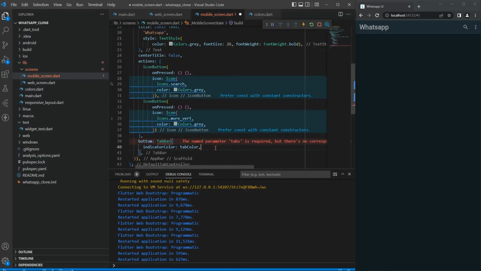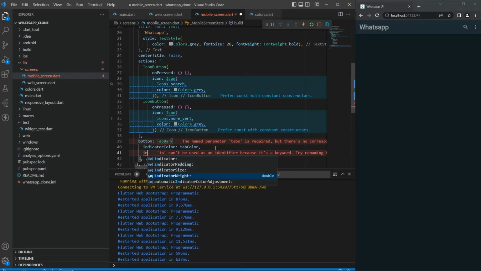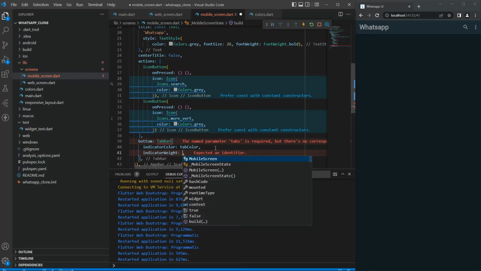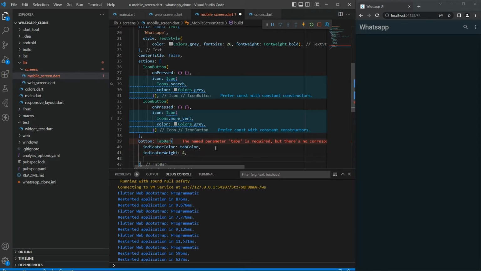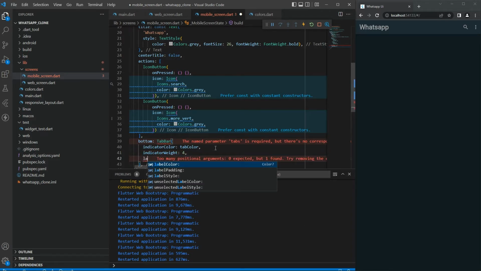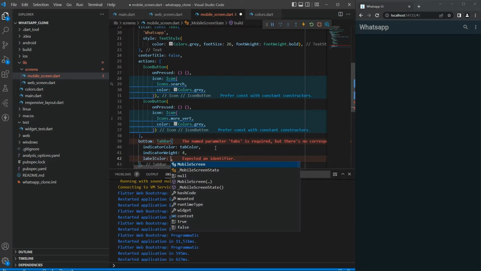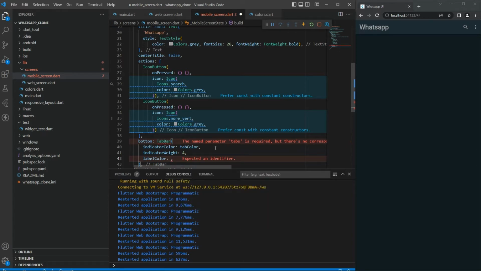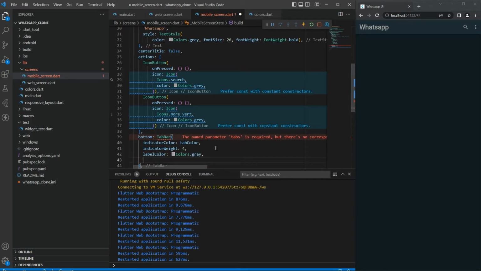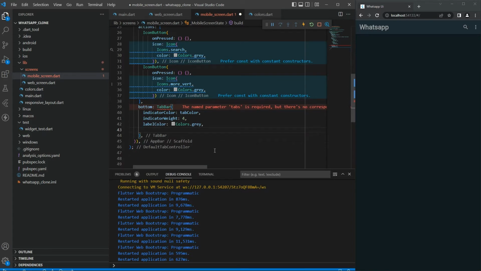And the next thing I want is the indicator weight. The weight will be, let's say, 4, and the label color, the label which will be showing in the tabs. So the label color will be Colors dot gray, and when unselected, I'll just show you when we are working on it. So the next thing I want is the tabs.